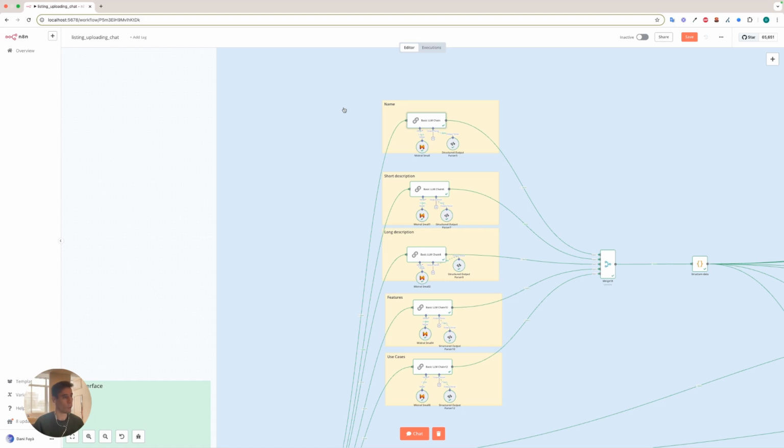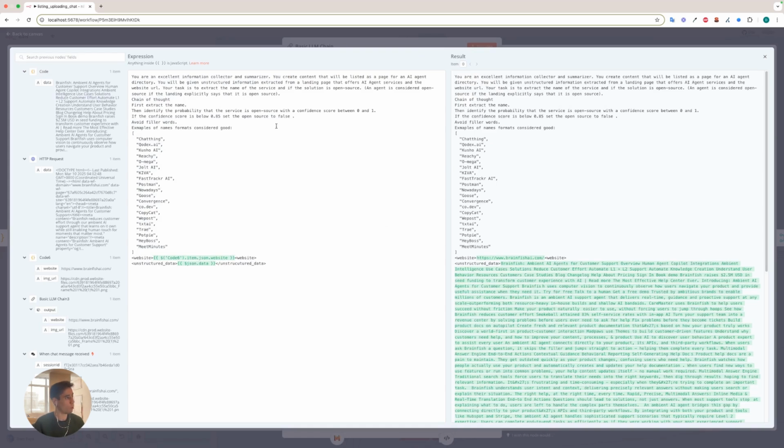model. If we have a look at the first block, we are going to extract the name of the AI agent and also detect if it's open source or closed source. So if we have a look at the prompt, basically we have a small introduction where we are telling the LLM that it's an information collector and that it must extract the website URL, and also if the solution is open source. And something very important here is that we are telling the LLM to provide a confidence score of how sure it is that the listing is open source or closed source.